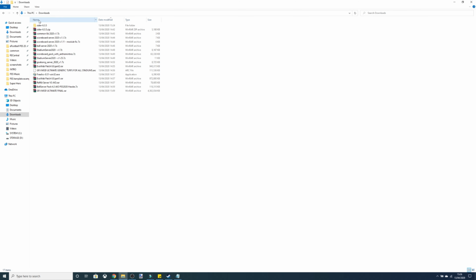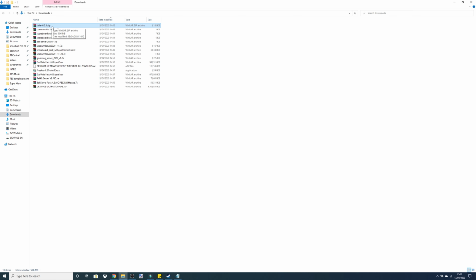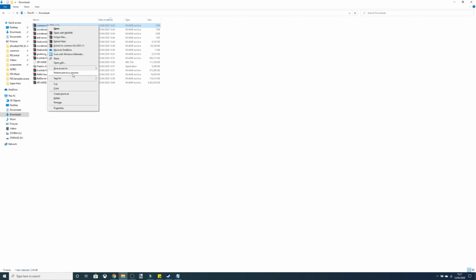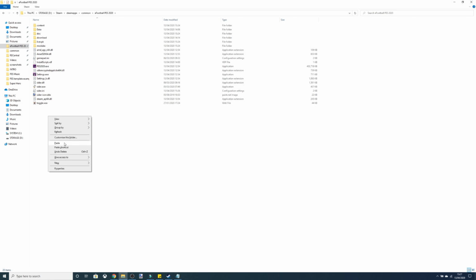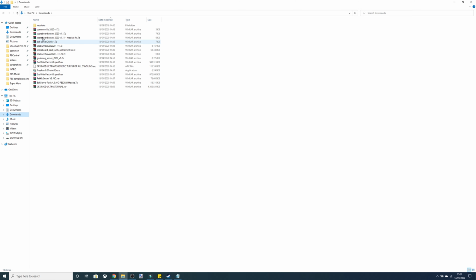Navigate back to your downloads folder and we're going to delete Cider 6.3, and we're also going to delete the Cider zip because we no longer need that. Now we're going to right mouse click on CommonLib and extract here. Copy the modules folder directly into eFootball PES 2020 and paste that in there. Navigate back to your downloads folder and delete modules and delete CommonLib.